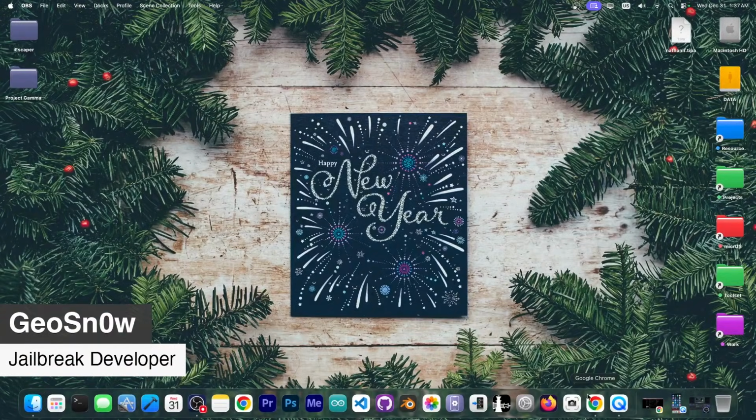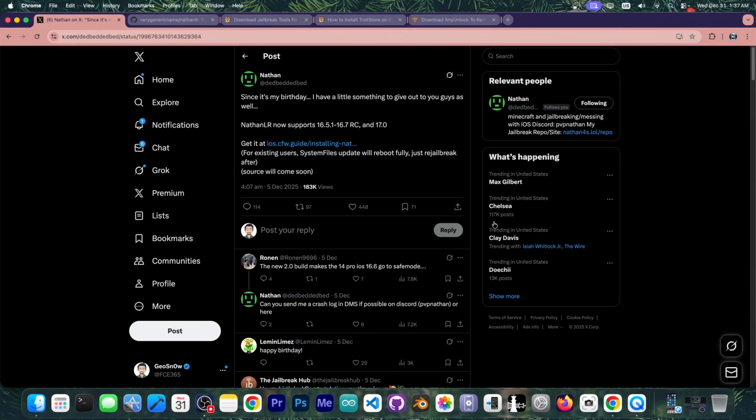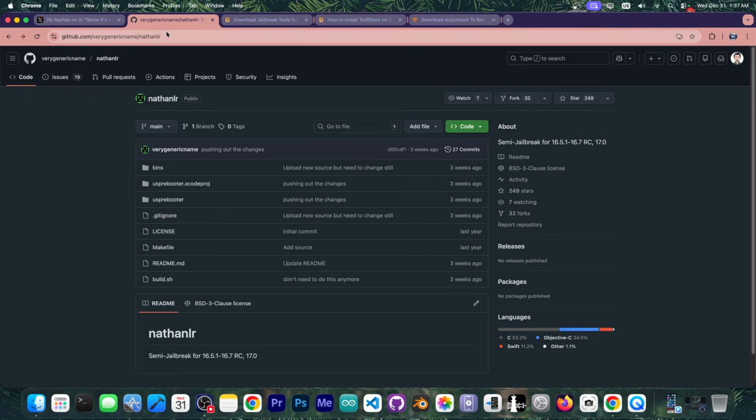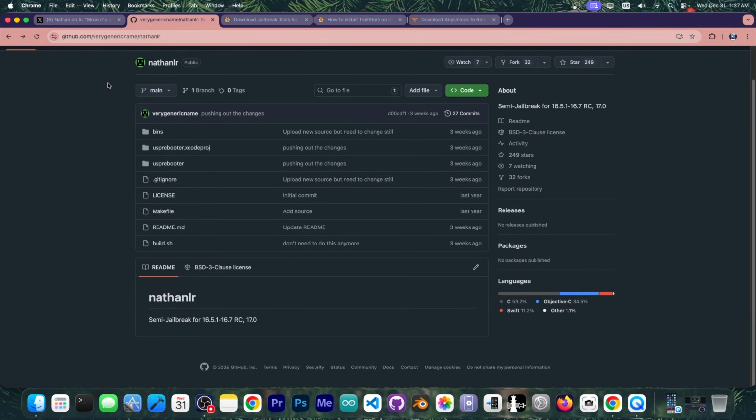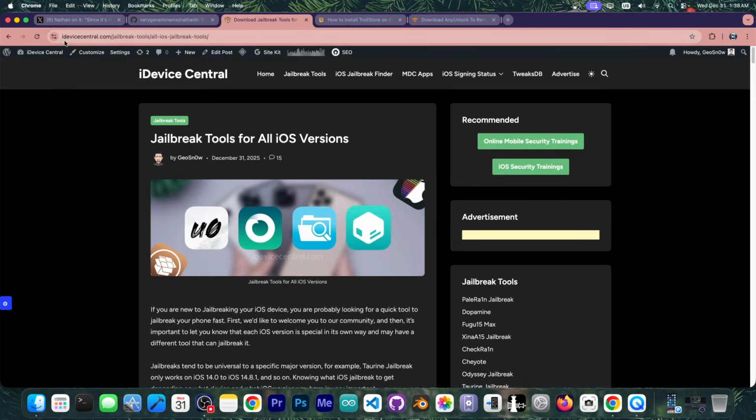Today I'm going to show you how to jailbreak iOS 17 on A12 Plus devices, so the newer devices, with NathanLR 2.0, which was released a couple of weeks ago, but I didn't have time to cover it at that moment. This is a completely open source jailbreak. I talked about it in the previous video, and you can get it right away by going to iDevicecentral.com and clicking jailbreak tools.